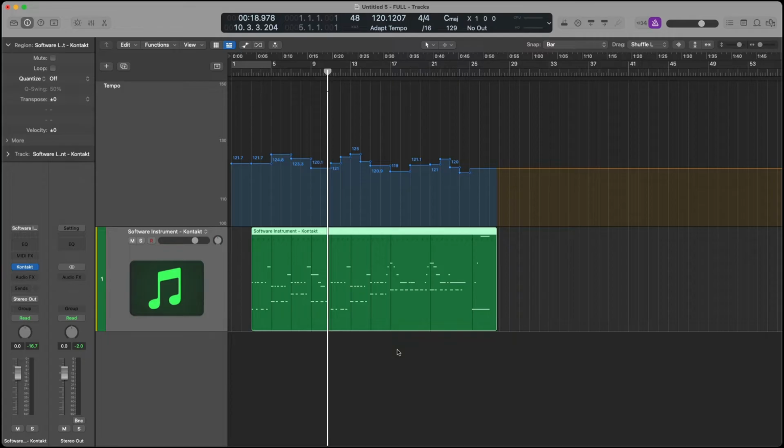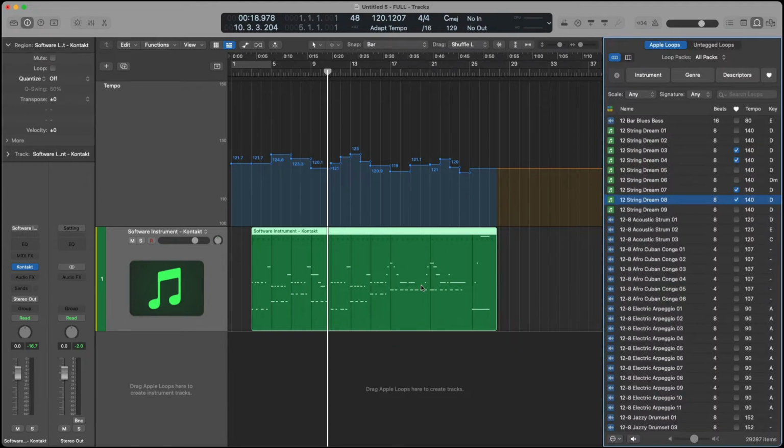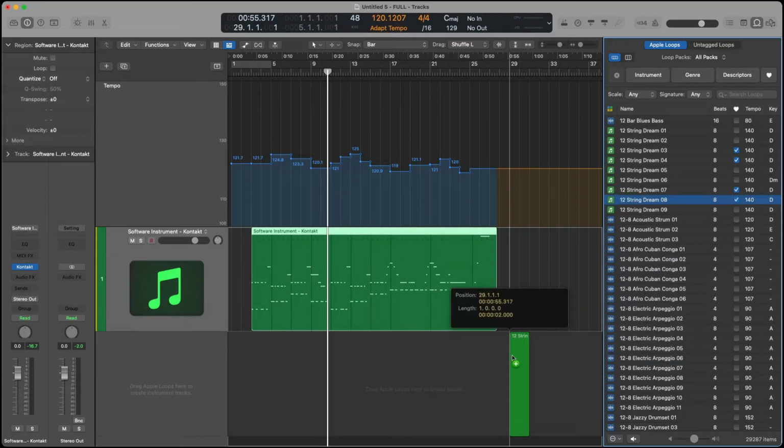Now, a couple of things to notate. This will not work if the click track is on or if you have other regions in the track. The reason this is happening is because Logic cannot implement Adapt Tempo if you are using anything with a tempo reference. So let's say I drag in this loop onto bar 29.